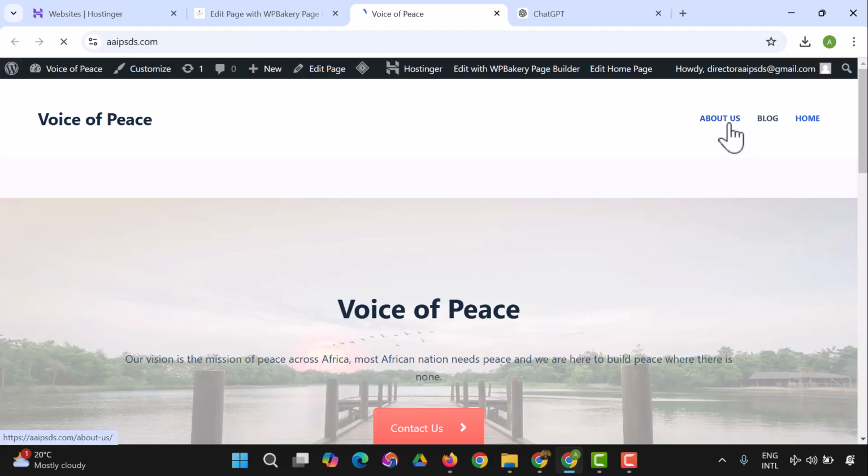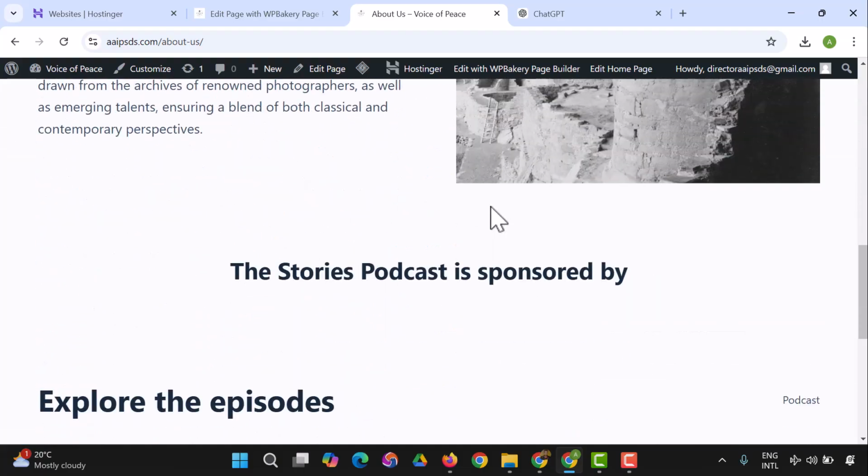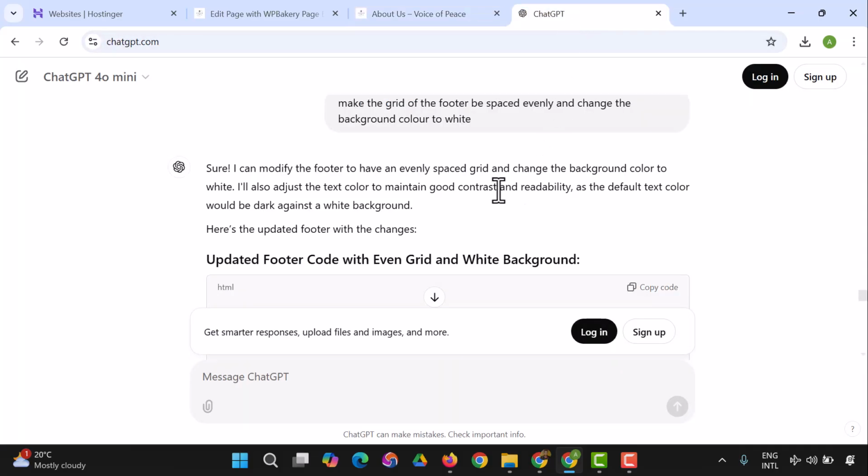You could design the about us page. You could design every other page alike with these methods I use: the WP Bakery, the ChatGPT code, raw code, and everything. So you could do more with this.